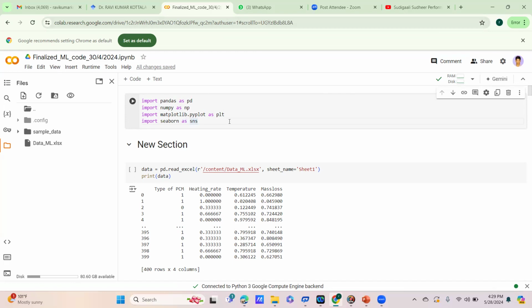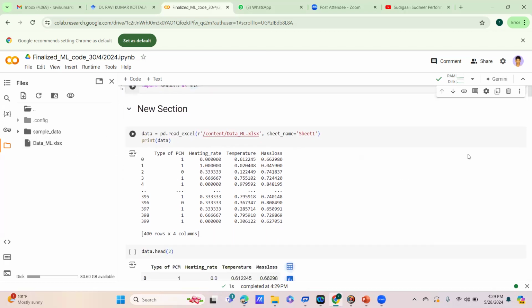We already wrote the code, and we just run it. Now a green tick mark is enabled, so the code was run successfully. And after that, we need to read the data. So after that, what we need to do? We need to read the data.